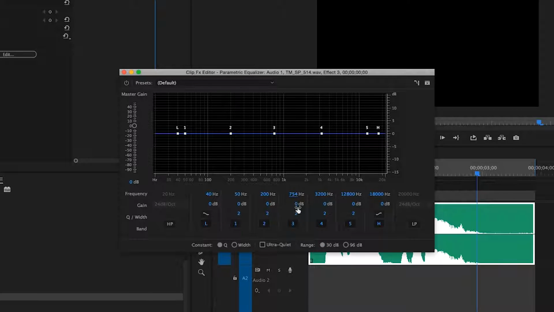The gain control determines the amount in decibels that the selected frequency is boosted or attenuated. And the Q control determines the bandwidth or range of frequencies affected. The lower the Q, the wider the range of frequencies affected, and the higher the Q, the narrower the range of frequencies affected, allowing you to really zero in on a particular frequency.